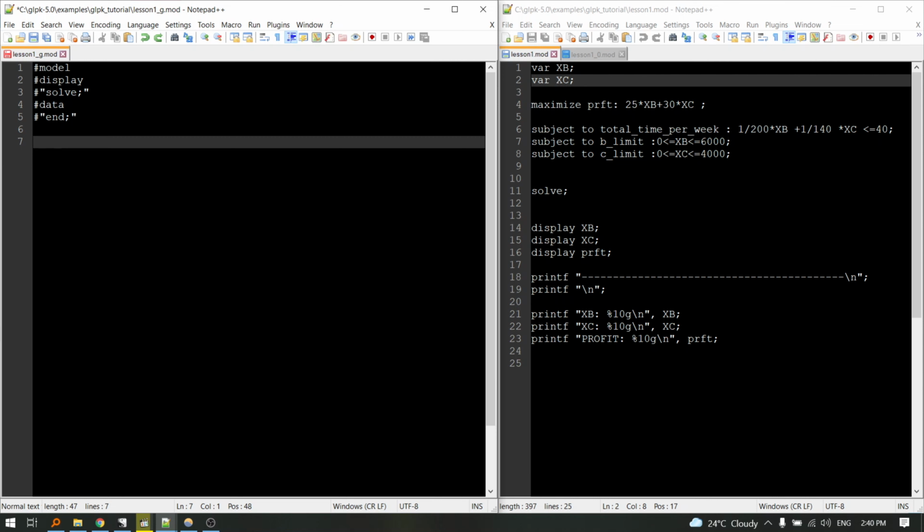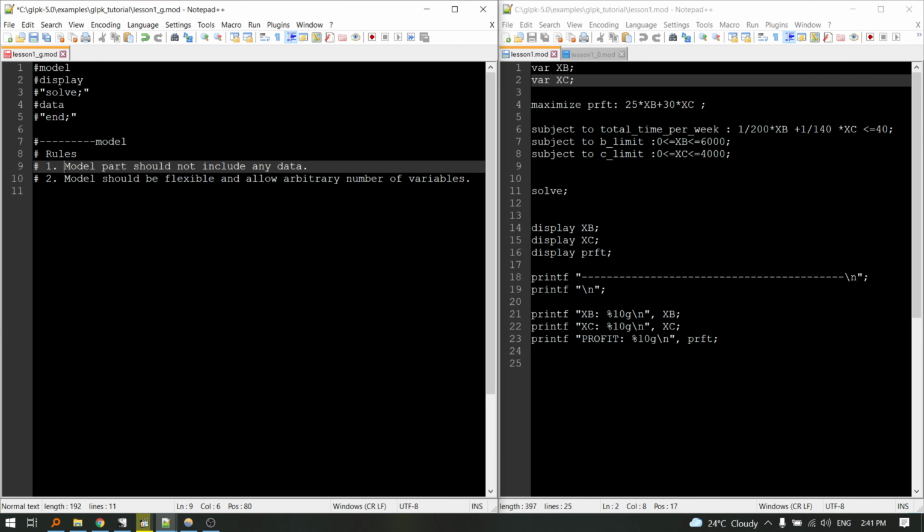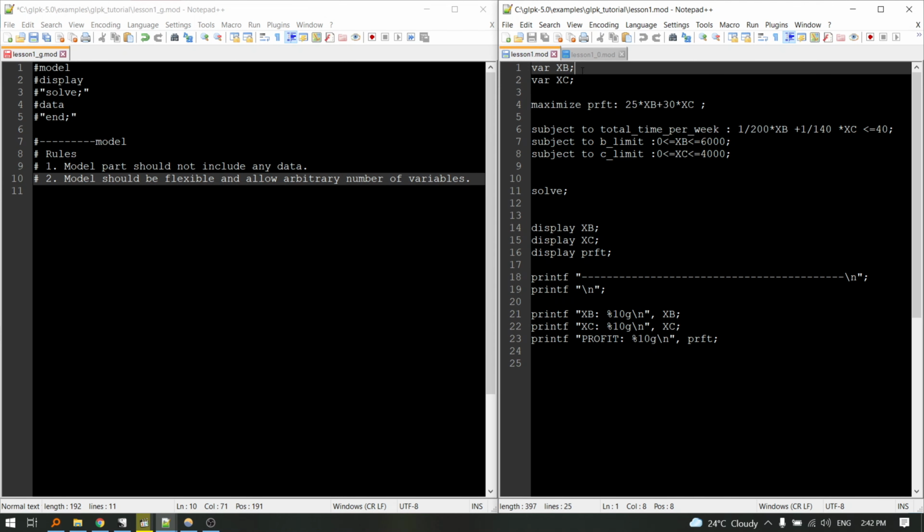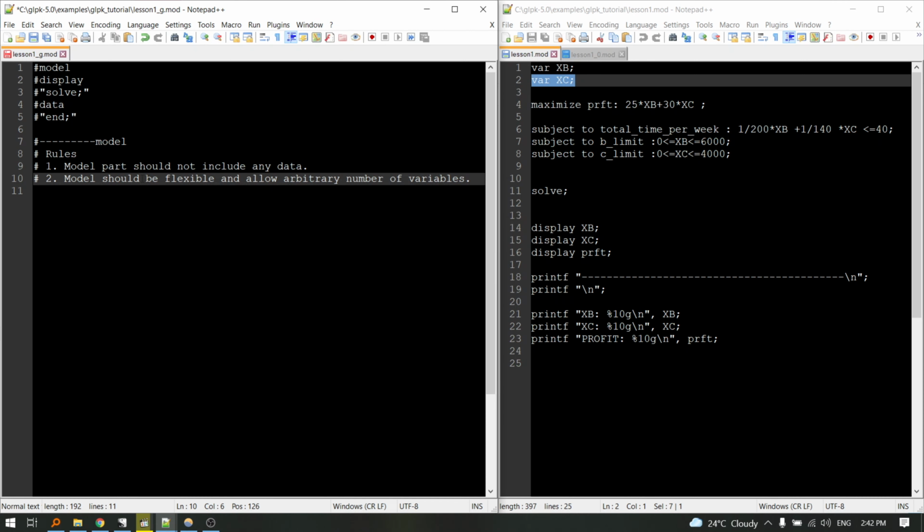When we are trying to convert or code the generalized model from scratch, there are two main rules we need to consider. Our first rule is the model part shouldn't include any data. And our second rule is the model should be flexible and allow an arbitrary number of variables. If you look at our last code, in our factory we had only two products, XB and XC. And in this code, as you can see, we are implementing them one by one manually, which is against our second rule.